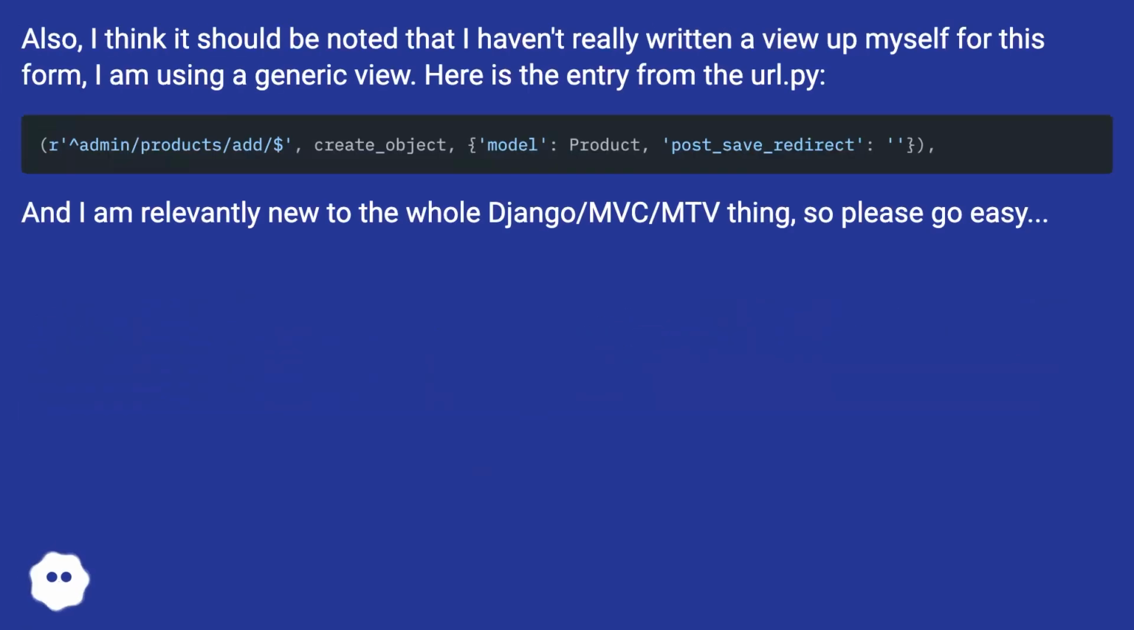Also, I think it should be noted that I haven't really written a view myself for this form. I am using a generic view. Here is the entry from the urls.py. And I am relatively new to the whole Django/MVC/MTV thing, so please go easy.